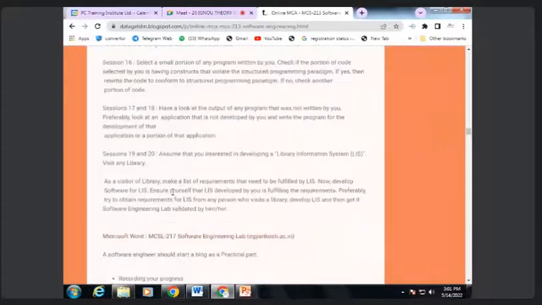Another important aspect is to have a look at the output of any program that was not written by you. Preferably look at an application that is not developed by you, and write the program for the development of that application or a portion of that program. It is very easy to pinpoint the mistakes of other people, right? So we should be ready for all the profiles and portfolios that we have to apply in the industry. That is why this activity is included.